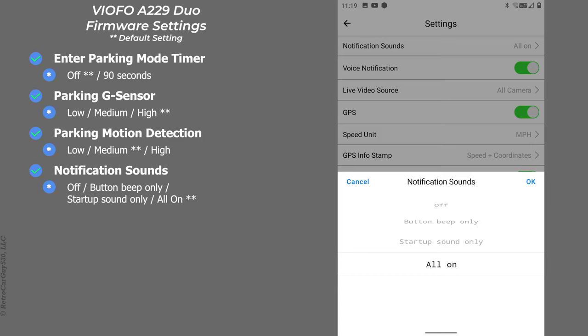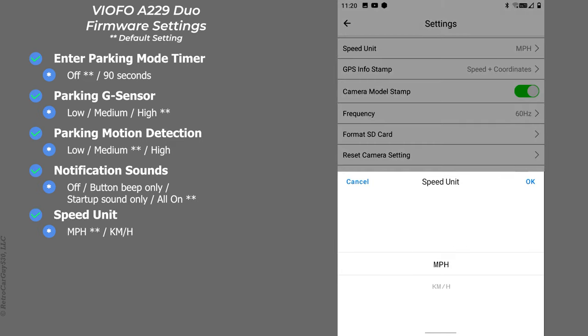Using the notification sound setting, you can adjust what kind of sounds the dash camera will generate. You can turn them all off with the off setting, make it so that the button presses only beep, have the startup sound only, or generate all of them, which is the default setting. Next, we have the speed unit, be it miles per hour, which is the default, or kilometers per hour.